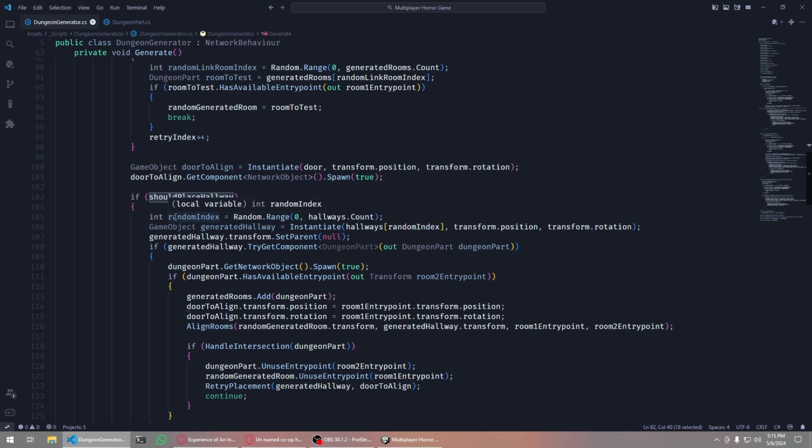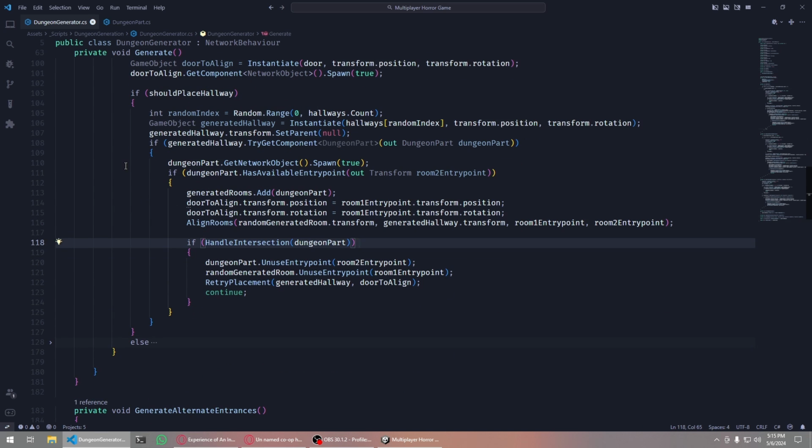Then inside this if statement, I create a random index from the hallways count, and then I instantiate that random hallway, then setting its position and rotation. Then I also set its parent to null. This is also a network thing. You don't need to do that if you're just doing single player stuff. Then I get the dungeon part component from this hallway, and I spawn this object for all the clients.